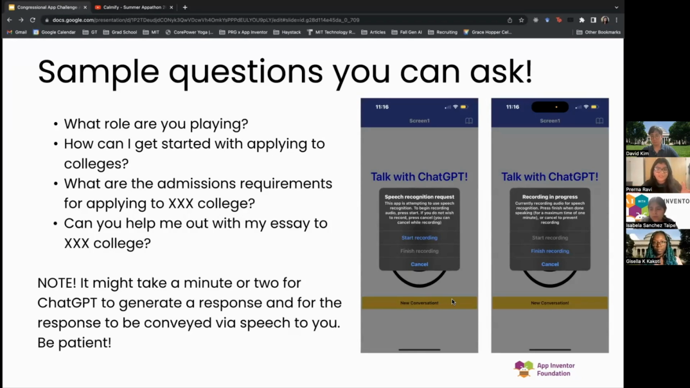And to test out your application, you're going to have a conversation with ChatGPT. So when you click on the microphone button, it should ask you whether you want to start recording what you want to ask ChatGPT. So once you hit start recording, you can ask ChatGPT any question you want. These are some sample questions that I have pulled up on the screen. You can first ask ChatGPT what role you're playing. To that, ChatGPT should ideally say that, oh, I'm a college admissions counselor, because that's the role you specifically assigned it. And it's going to tell you how it can help you out specifically.